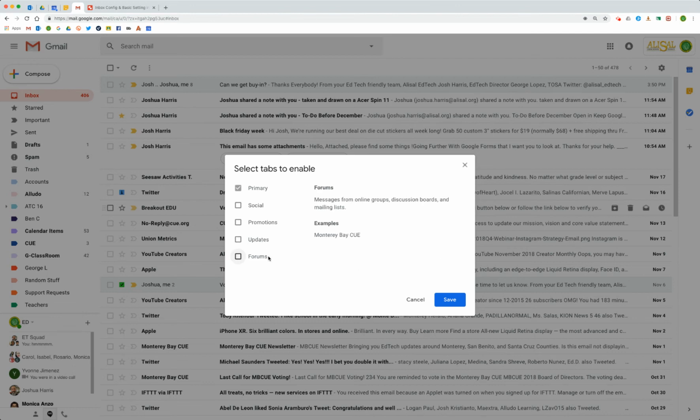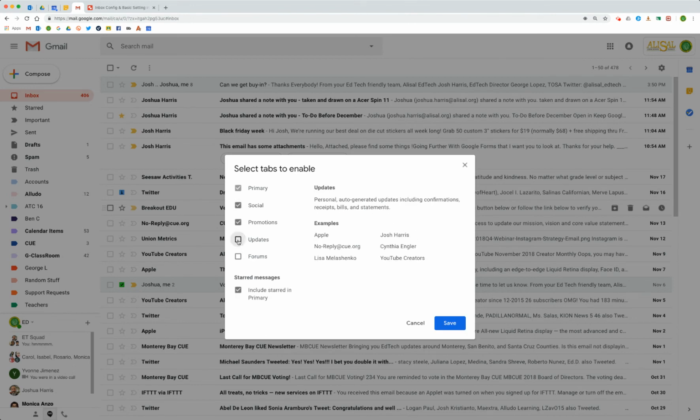And then you have forums. This is like listservs, but also if you use big contact groups, where you can just type in principals@yourdomain.org and it will send to all the principals in your organization, or teachers@myschool.org and it will send to all the teachers. Those will sometimes go into forums. And here's the cool thing: these are all trainable. So I'm going to go ahead and turn these on.